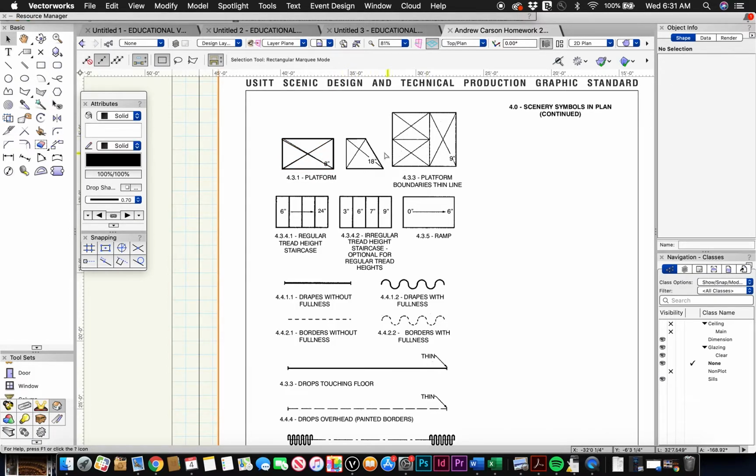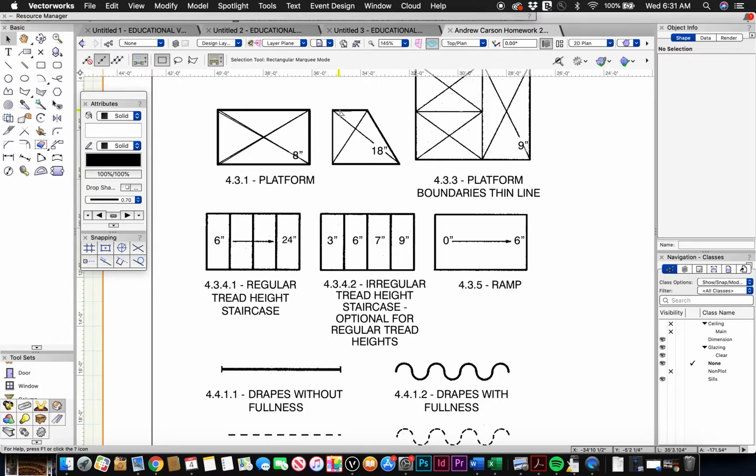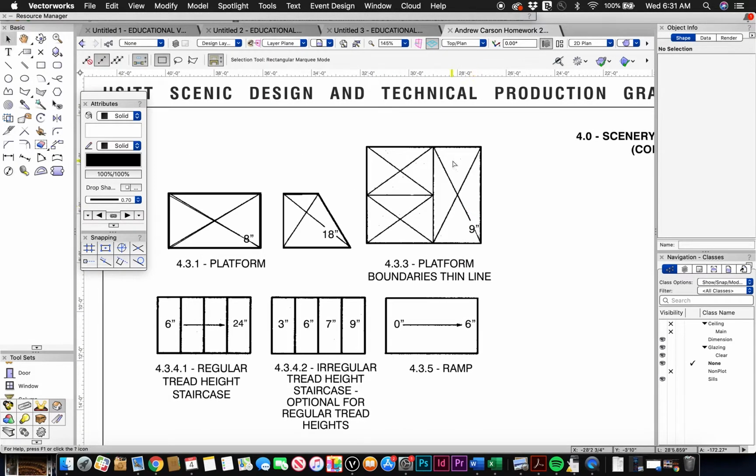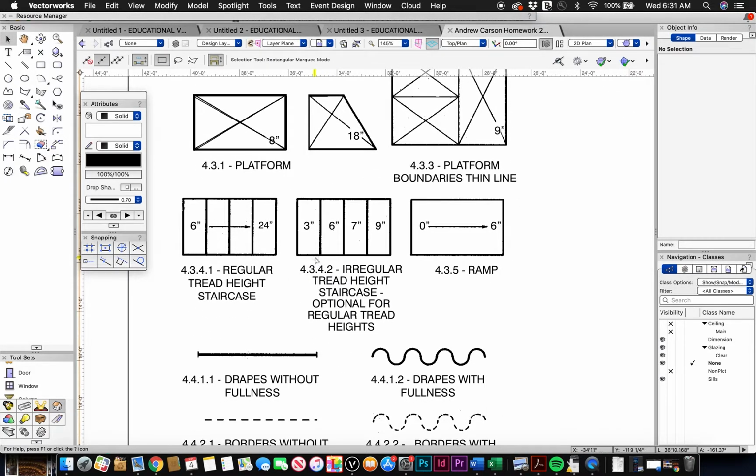Same thing applies to oblique-shaped platforms, right? That's more of a rhombus. And then same thing applies when you're putting platforms together. Stairs. Stairs are interesting, and ramps are interesting. So stairs and ramps are done very similar. Stairs can be done with either stair tools, which we can deal with later in class when we're dealing with 3D objects, or you can actually just make them with rectangles.